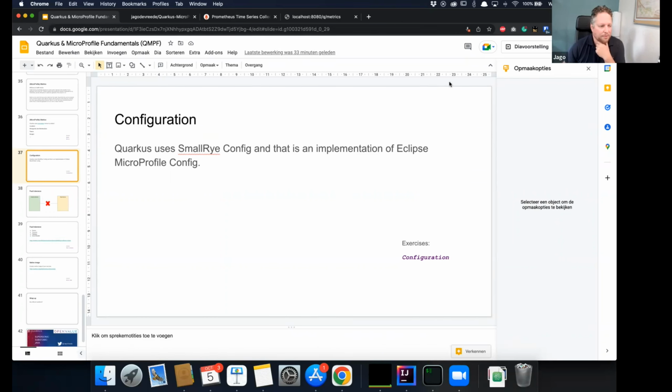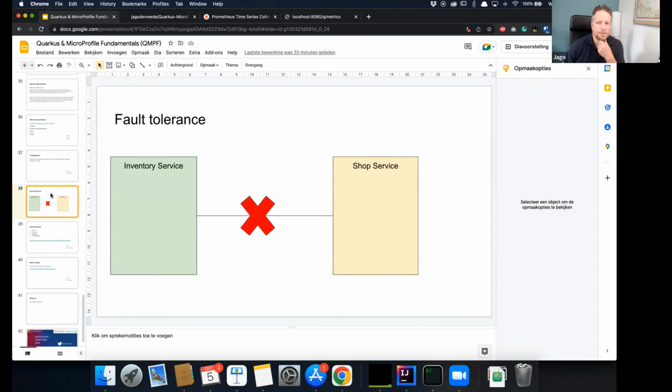Alrighty, hope everybody finished the configuration part. If not, if you got stuck anywhere, please let me know in the chat. For now, we're just going to continue with the fault tolerance. It's also an add-on for Quarkus.